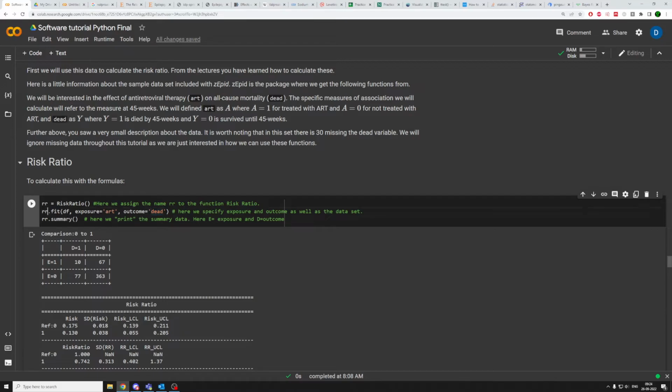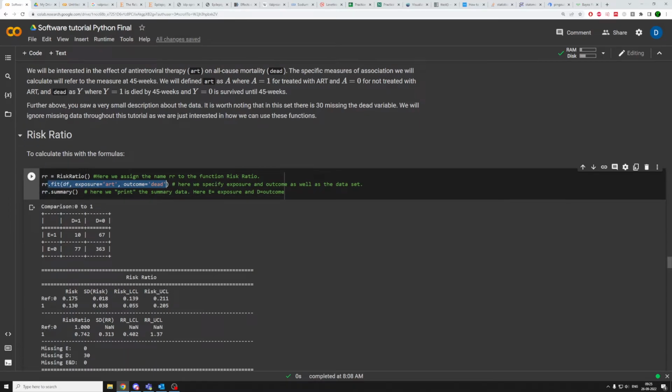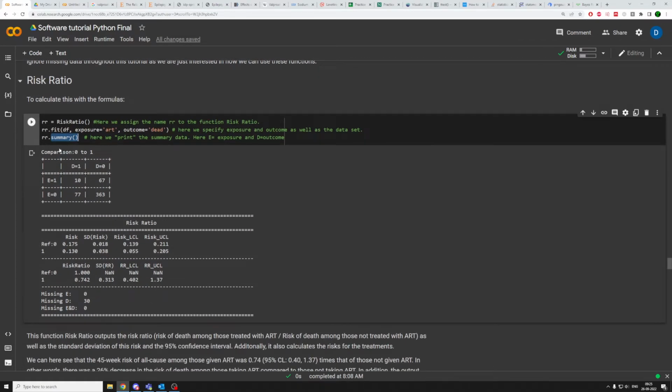And then we can fit this model here, specified, and then we can call the results using the summary function. So if you run this block together, you'll get this output here for exposure art and an outcome dead. So that's what we also have here. We have E as exposure and D as the outcome. So yes and no, and yes and no.